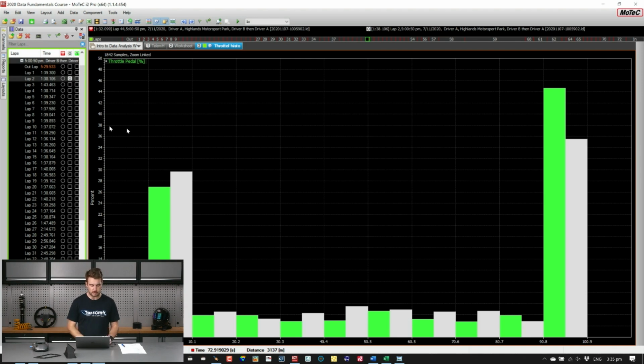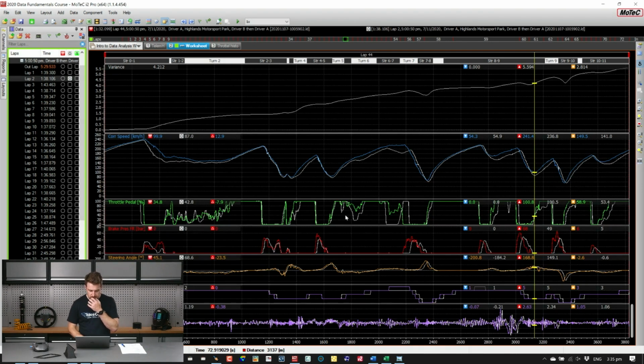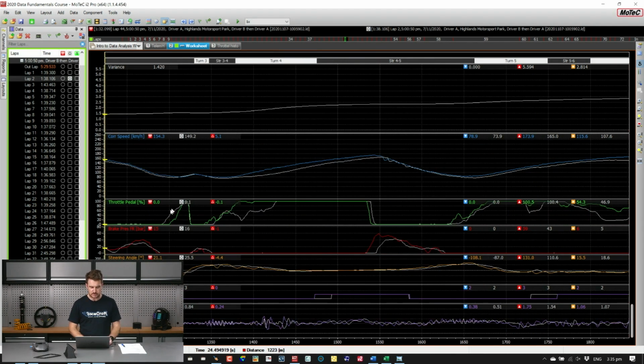So I'll go back to our previous display just to save some time here. This is a really typical example in this section of track. We've got our white driver, who, remember, is spending less time at full throttle, and we've got the color driver, who is the faster driver. You can see in this section in particular, at this corner exit, the color driver getting to full throttle much earlier than the white driver.